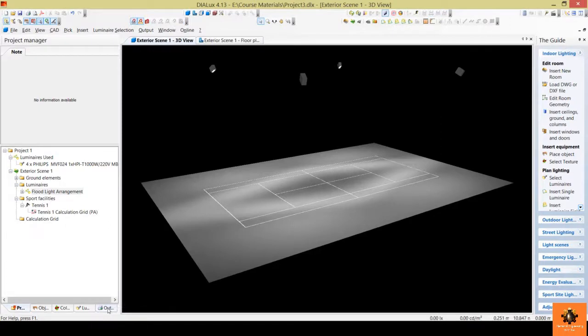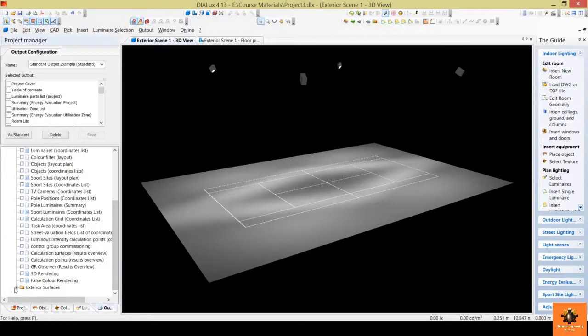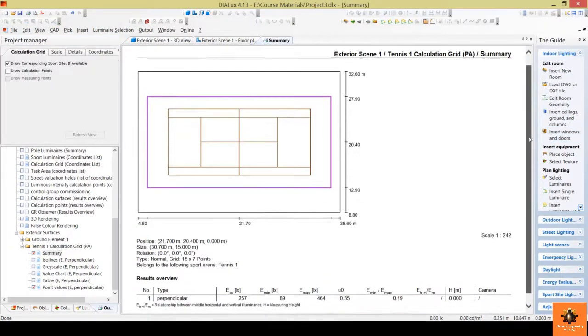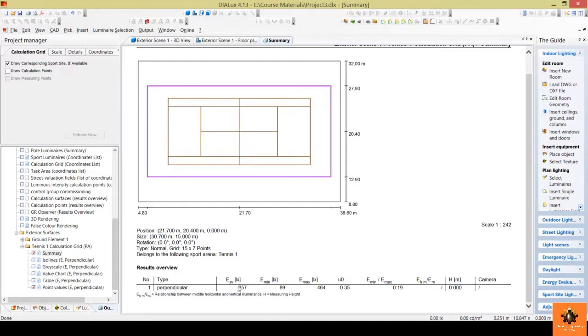And then we go to the output again, and then the exterior surfaces, and here we double click on the summary, and that's it. Here if we go down, we will find that the average value of lux has been increased to P 257 lux, so this is the required value, or a very near value to the required value, so we have achieved our required value of the lux for this tennis playground.